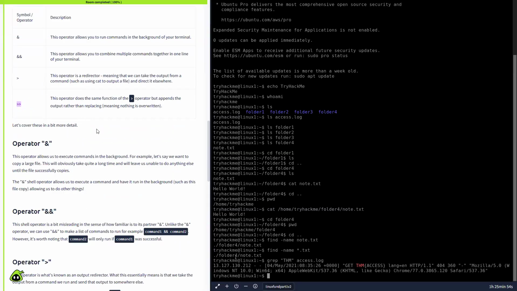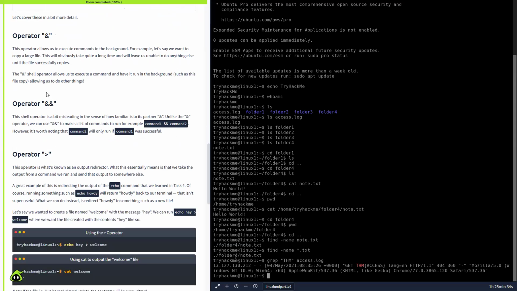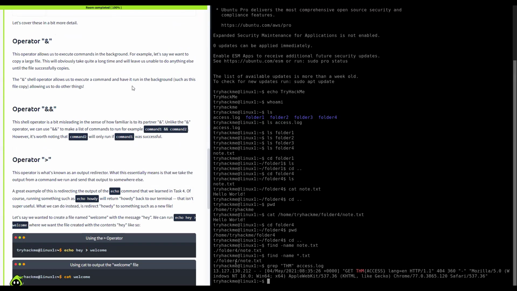Let's cover this in a bit more detail. Okay, the single ampersand. This operator allows us to execute commands in the background. For example, let's say we want to copy a large file. This will obviously take quite a long time and will leave us unable to do anything else until the file successfully copies. The single ampersand shell operator allows us to execute a command and have it run in the background, such as this file copy, allowing us to do other things. Okay. So this runs a long command in the background, letting you continue typing other commands.